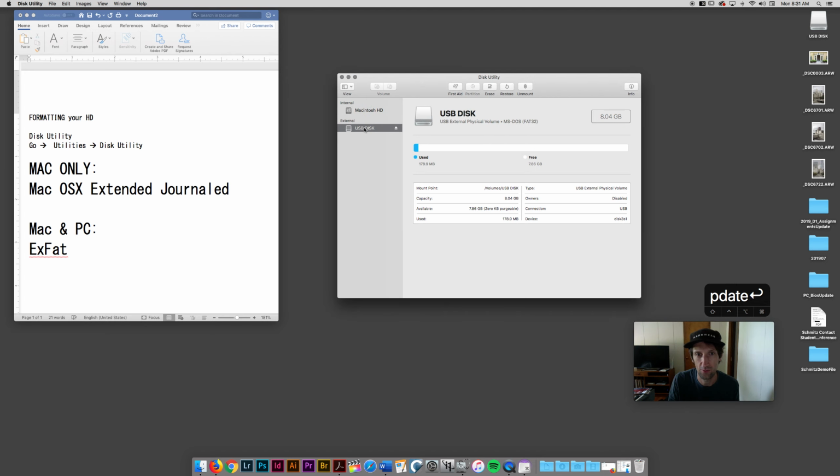And so now I'm going to select this generic USB disk, and you can see that it's currently formatted for MS-DOS FAT32. That's a PC file format, and it sort of caps out at 4 GB of data transfer, which I don't love. So I'm going to click this Erase tab, and I'm going to call this 2019 Schmitz Travel.